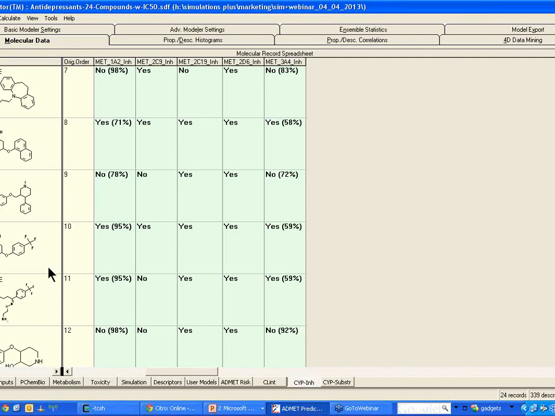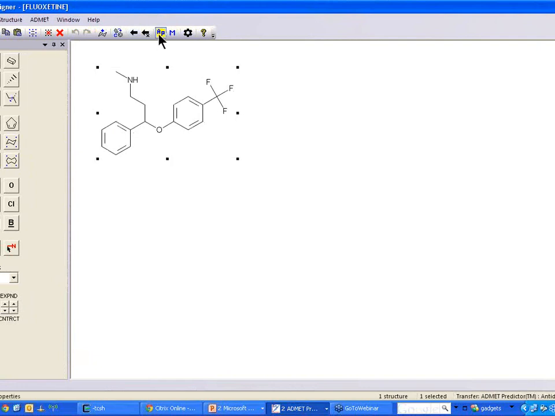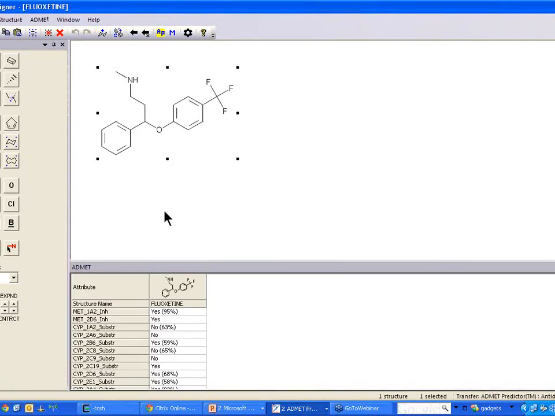Another thing I can do is visualize the molecule in MedChem Designer. I simply hold down the Shift button and click on the image of the molecule, and that pops it into MedChem Designer. I can then push on the AP button to calculate the descriptors and the properties for this molecule. And as you see here again, I've ordered the table down here and am showing the inhibition of 1A2 and 2D6, which are both positive here.